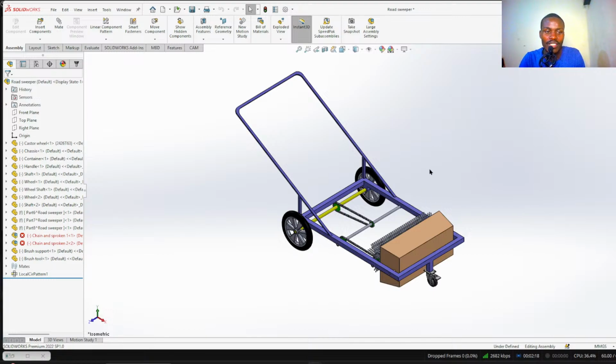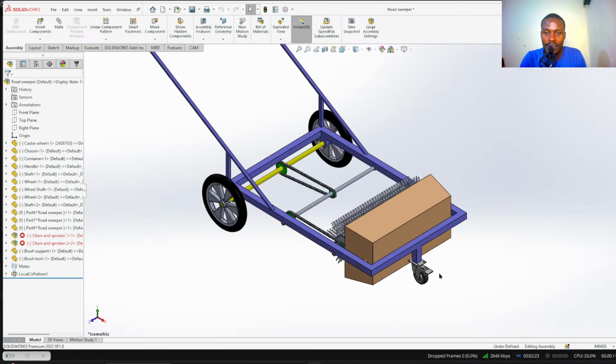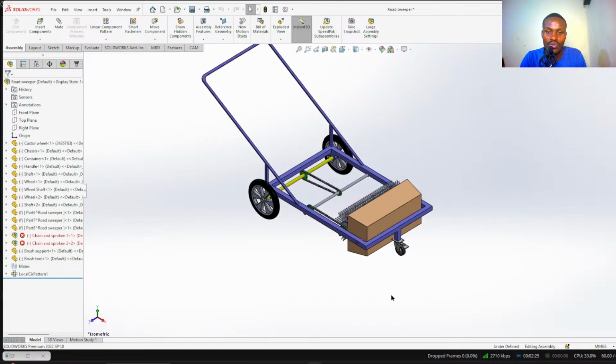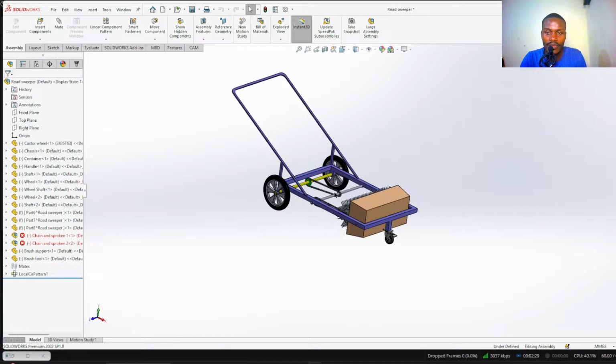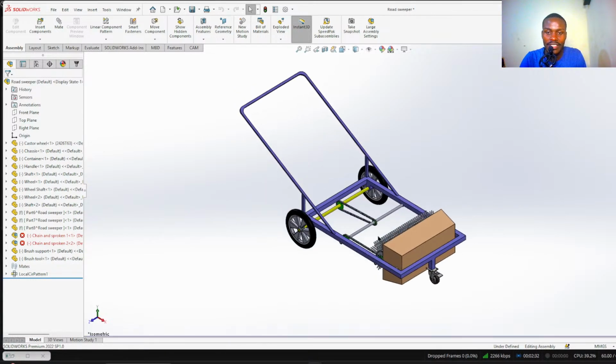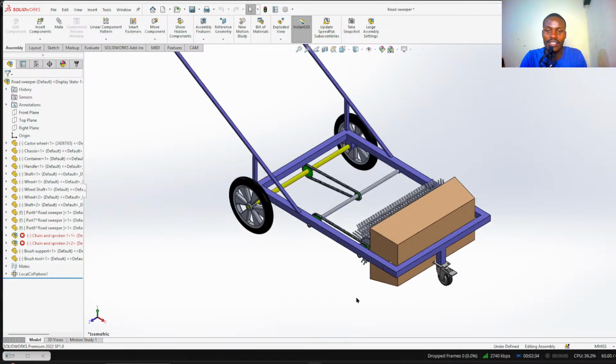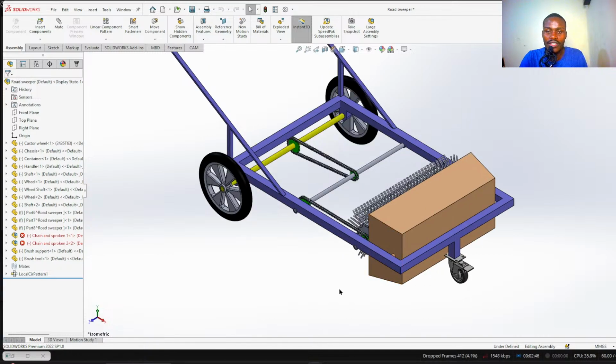Welcome back to Mechanical Engineering Design. As you can see on the screen, this one is a road sweeper. It is a student project that is used to clean the road, maybe along highways, to remove leaves that are dropped on the road, or even to remove dust and mud.